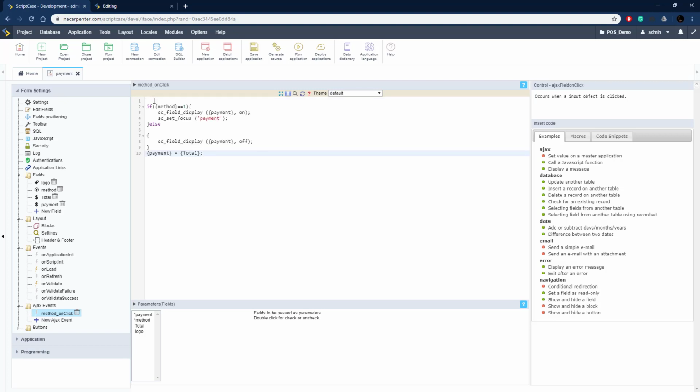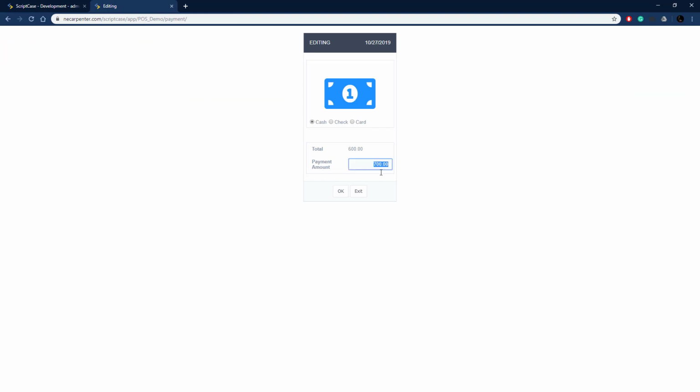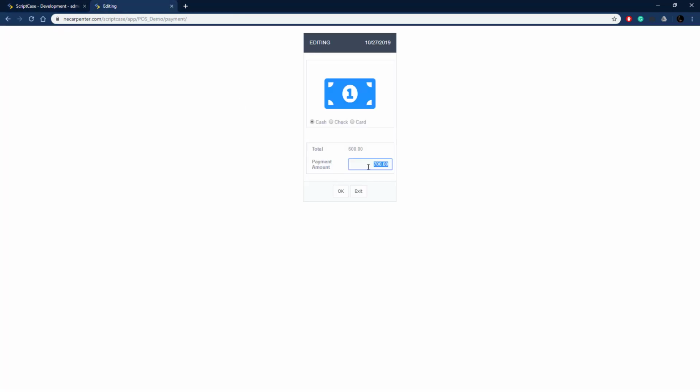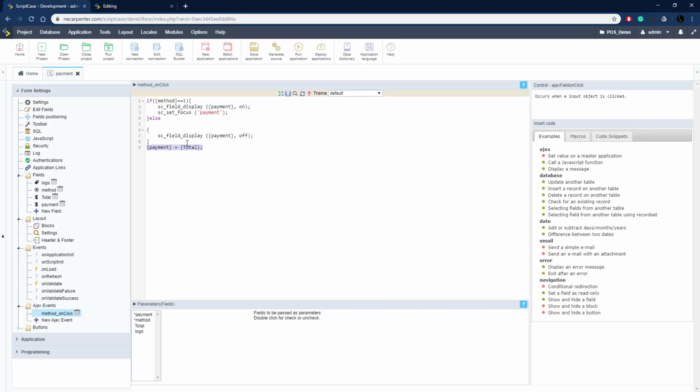And here it is. So it's going to look at the method field, and if it equals 1, which is cash, that's the value we saved for cash, then it's going to turn that payment field on and set the focus to payment like that. So it automatically put our cursor in the payment field. Otherwise, if it's a different value here, then it's going to turn the payment field off. And then it's also going to set payment equal to the total amount. So this field will be set equal to this. And that will just help our logic work no matter what.